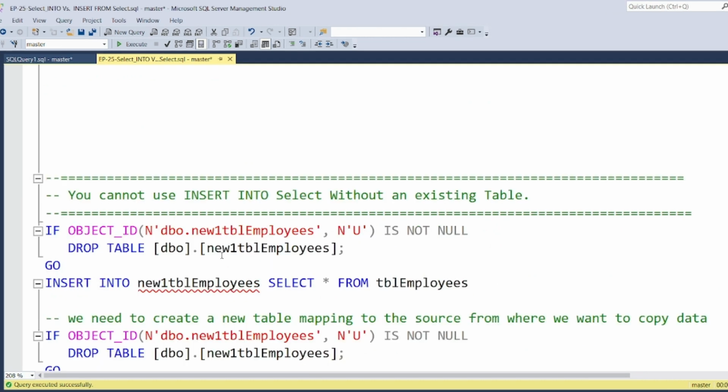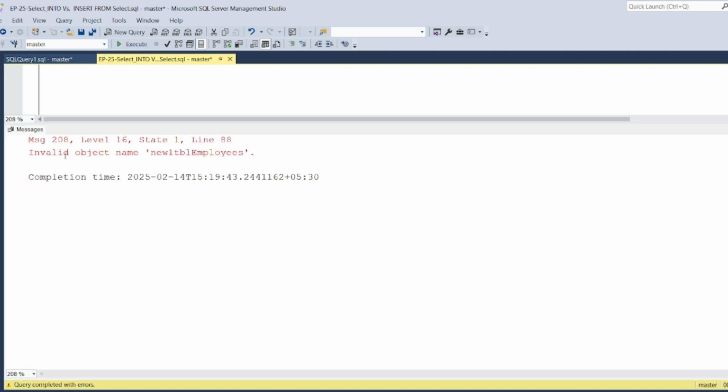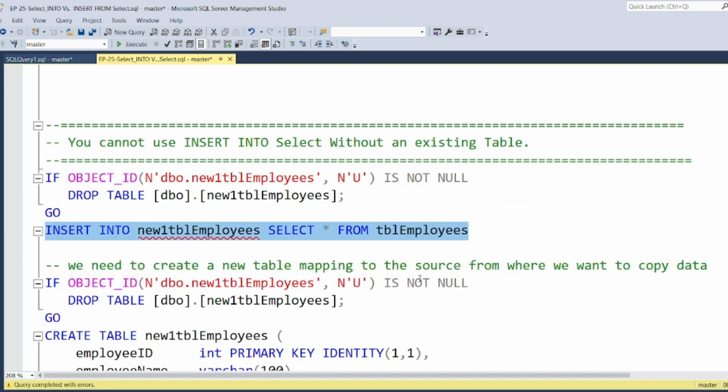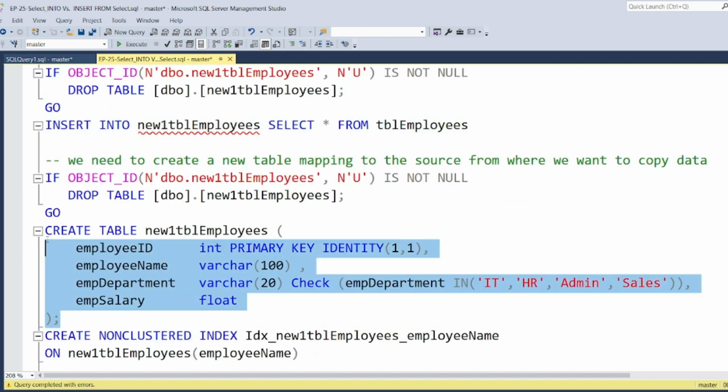Here the new TBL employee table does not exist right now. So you should know the difference: insert into select requires the table to exist beforehand. If I do this insert, it says invalid object new TBL employees, because this table does not exist. So this table has to be created, and only then can you perform the insert into select command. Make sense? So let's create this table.